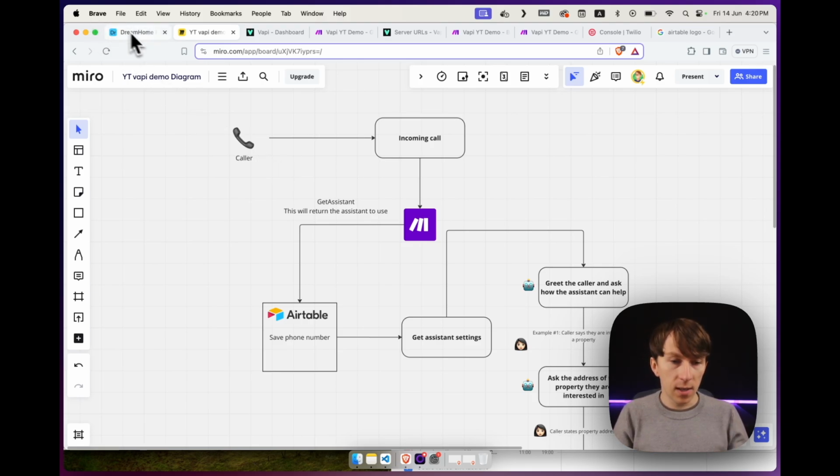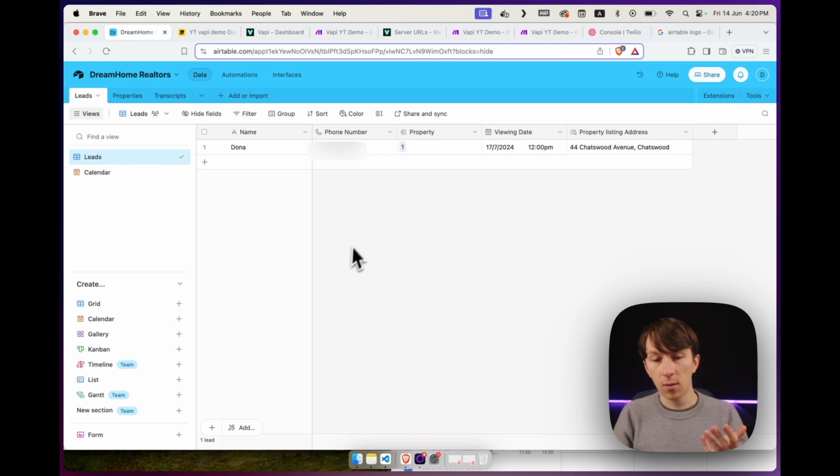So in the database of the leads that we can see right here, you will have the phone number of the person. You won't have any name or any property or viewing date or anything else, but we will have the phone number in there. And this allows the real estate company to get all of the different phone numbers that have been calling them.